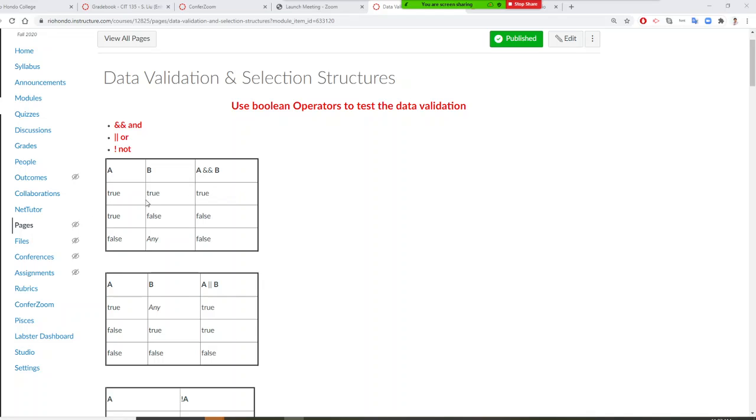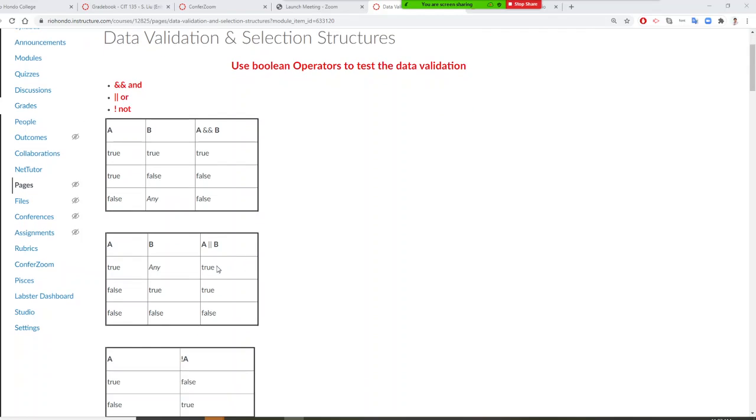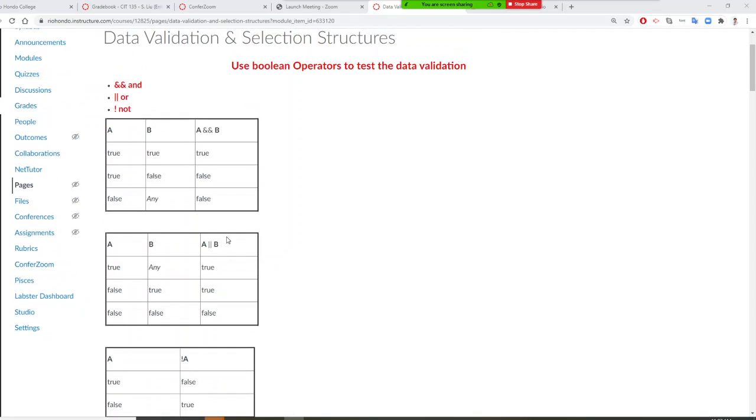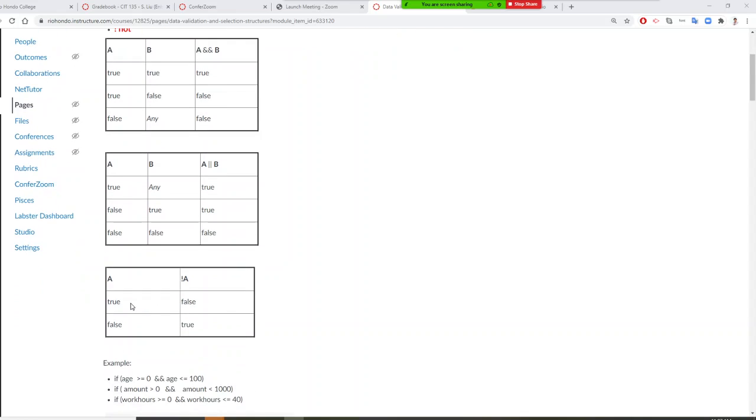So if they are true, it is true; if they are false, it is false. So only when both are true is it true, otherwise it is false. Then OR: as long as one is true, it is true. Only when both are false is it false. NOT is the opposite. True becomes false, false becomes true.